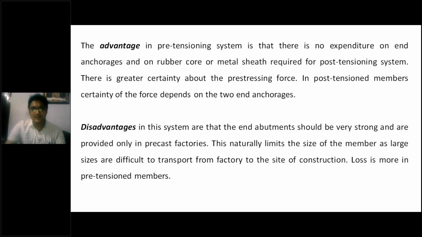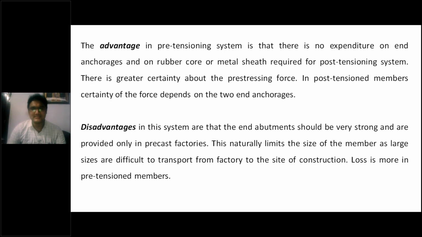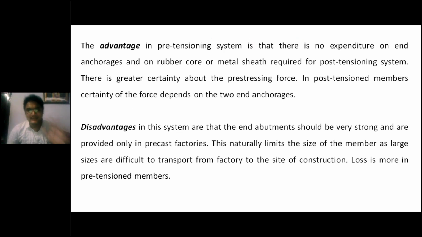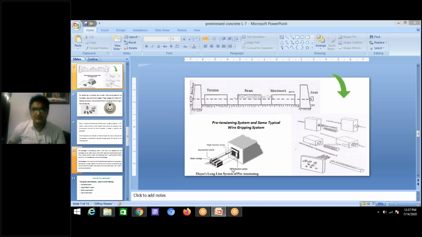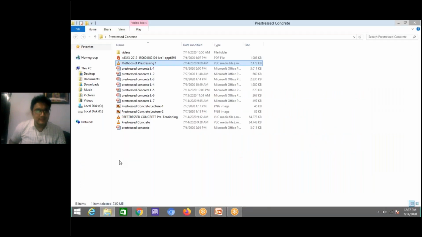One is the Hoyer system, the other one is the Schaurer system. So that's it. This is about the pretension system or pretension method, right? Any doubts in pretensioning? If you have any doubts, you can just text me. In the meantime, I will show you another video, where you can understand a bit more about pretension.